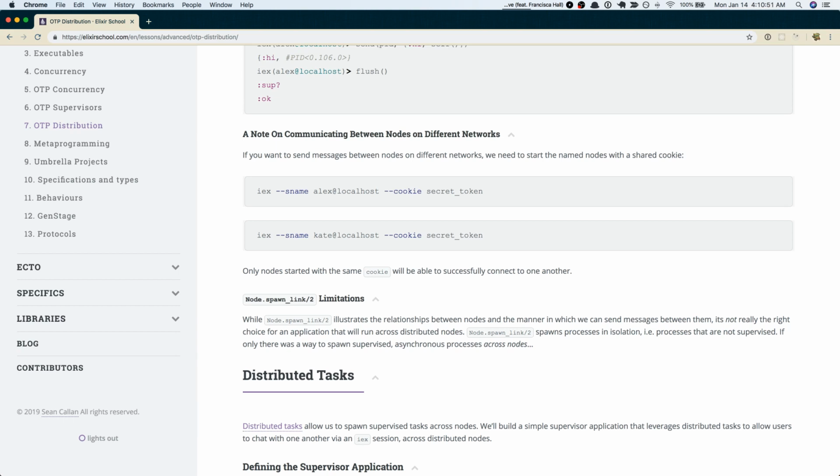Node.spawn_link/2 limitations. While Node.spawn_link/2 illustrates the relationships between nodes and the manner in which we can send messages between them, it is not really the right choice for an application that runs across distributed nodes. Node.spawn_link/2 spawns processes in isolation, i.e., processes that are not supervised. If only there was a way to spawn supervised asynchronous processes across nodes.